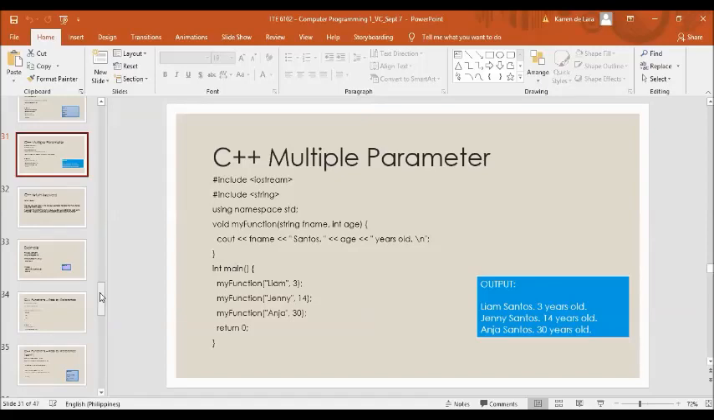Inside the function, we can add as many parameters as you want. Note that when we are working with multiple parameters, the function call must have the same number of arguments as there are parameters. The arguments must also be passed in the same order.